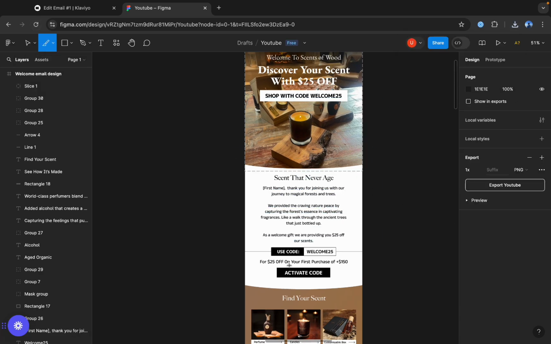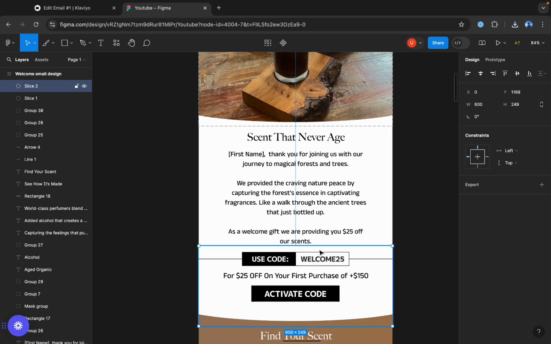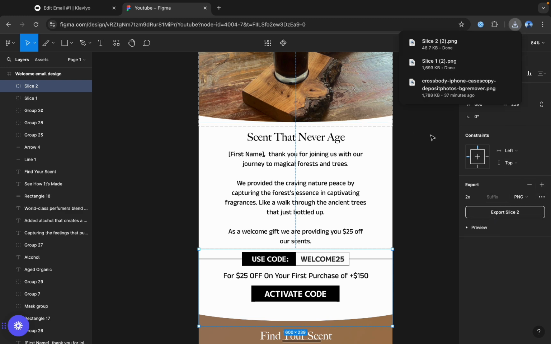Now I'll export this one section too. I'll just export this one section, and probably you are wondering why you are not exporting this one. In Klaviyo, we can basically create one text field and add all this text. I'll show you later in this video. So I'll just export this as slice two, right?